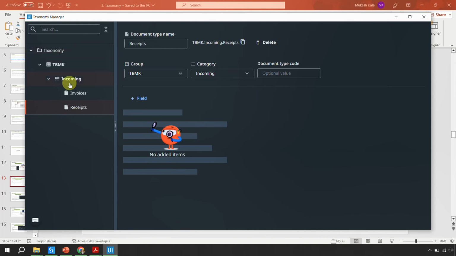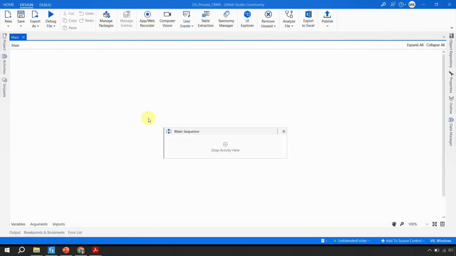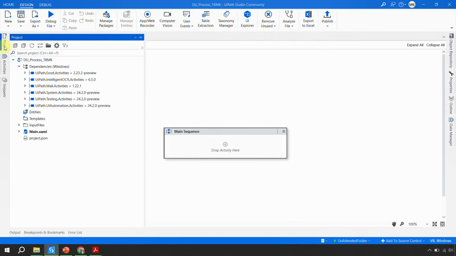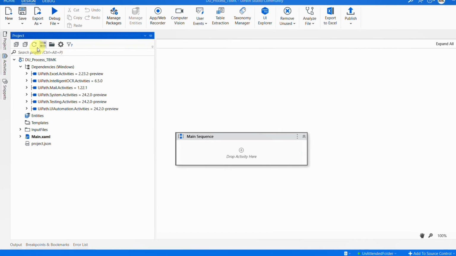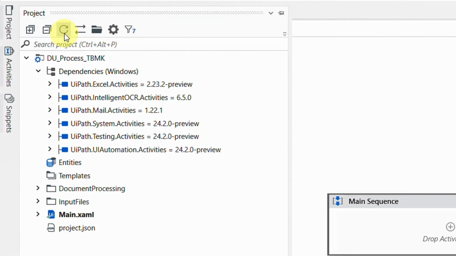Now there is no save button or anything. This data is automatically getting saved. You can just go here and close this. As soon as you close the taxonomy manager, I want you guys to go back to the project and hit a quick refresh here. In the project you have a refresh button.